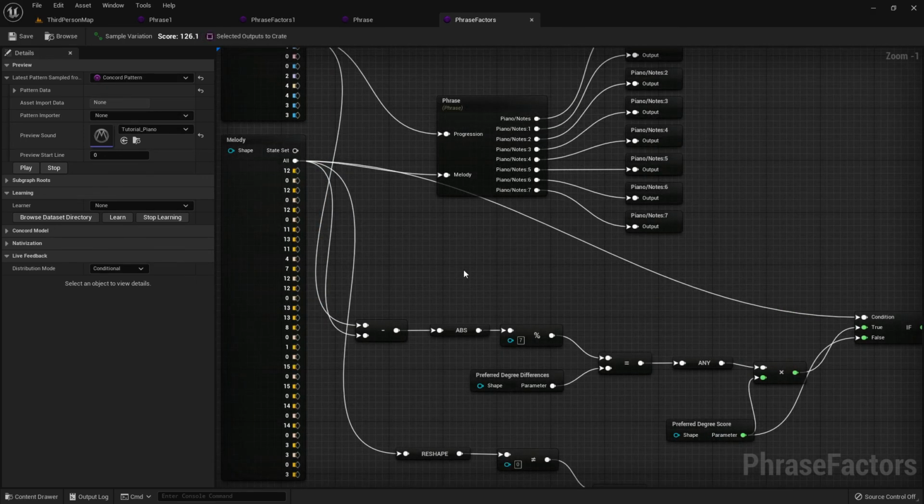Alright, now we have turned a uniformly random melody generator into one that has a bit of musical knowledge. In the next tutorial we will use machine learning to use data to come up with these factors instead of having to input them manually.